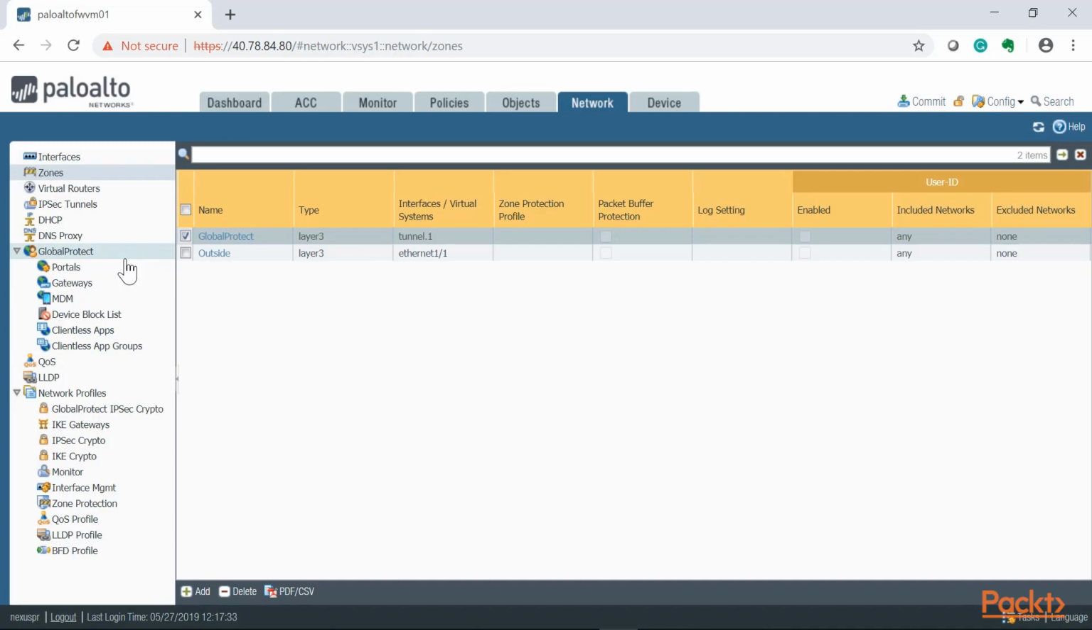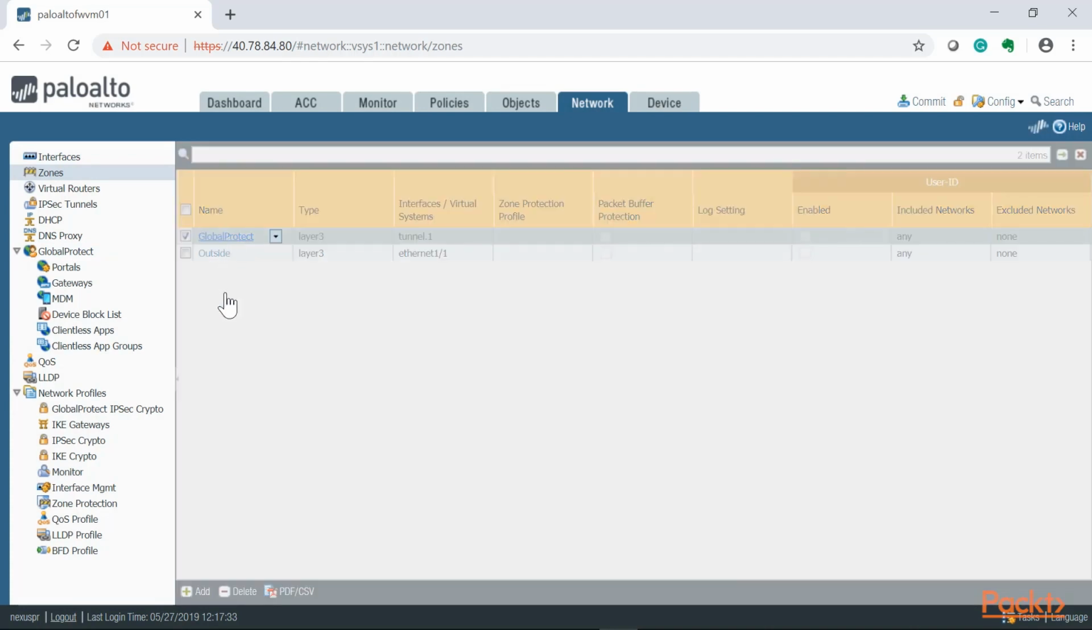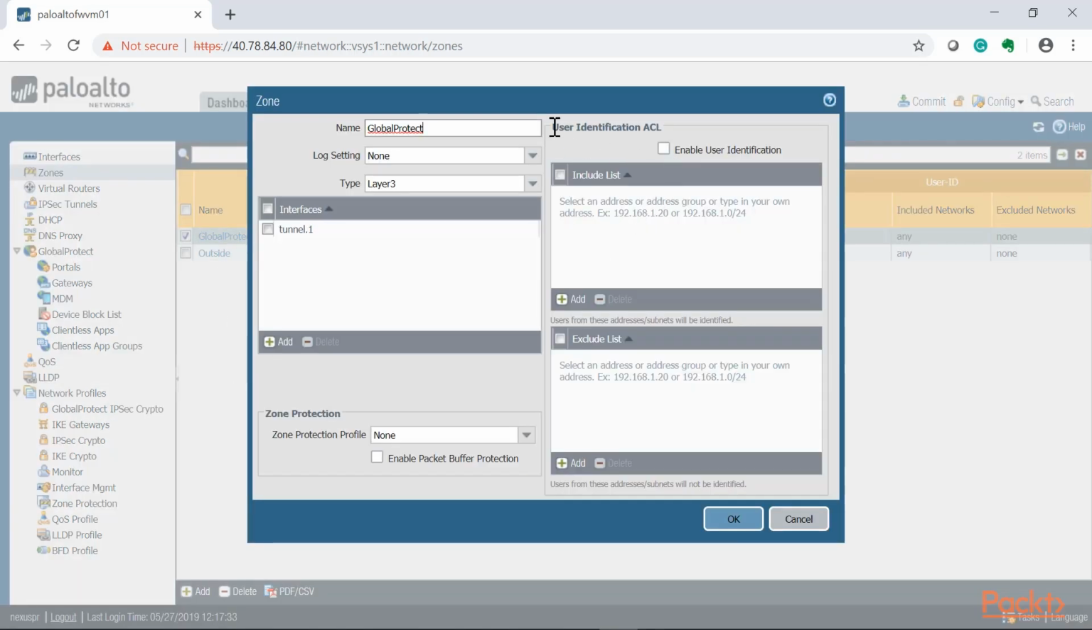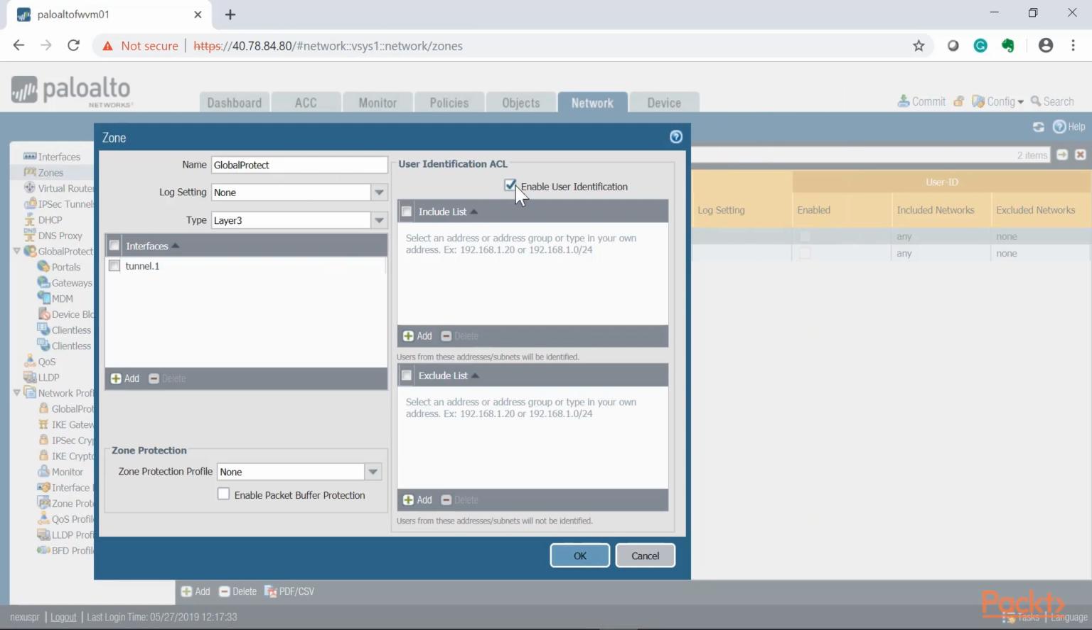Okay, so we now have the zone and we have the interface attached to the zone. So you can see here. Something very important that we need to do, and we need to enable user identification because we want to know the users that are connecting via this particular zone so we can inspect their end devices. So if we want to put policies that will restrict or allow users based on what end device they are trying to use to connect, for example, if we want to have users meet certain security requirements in order for them to connect, then this is done with HIP profiles.